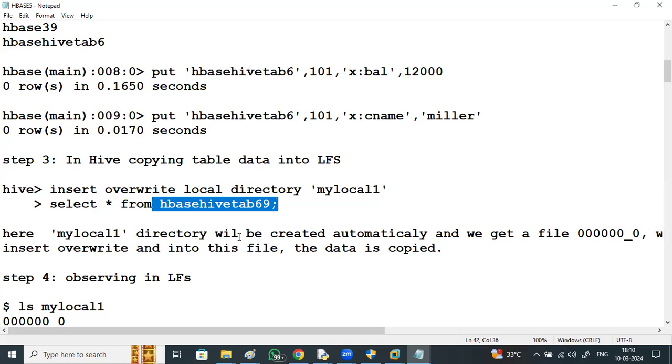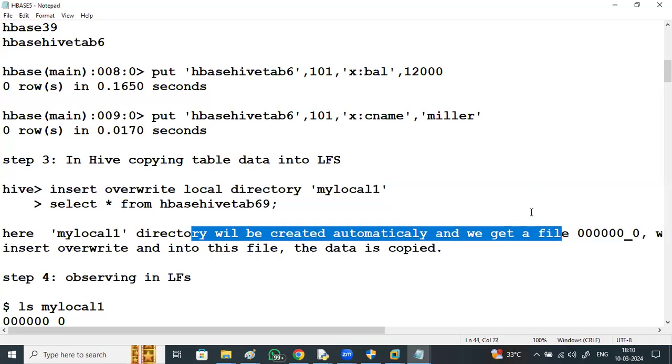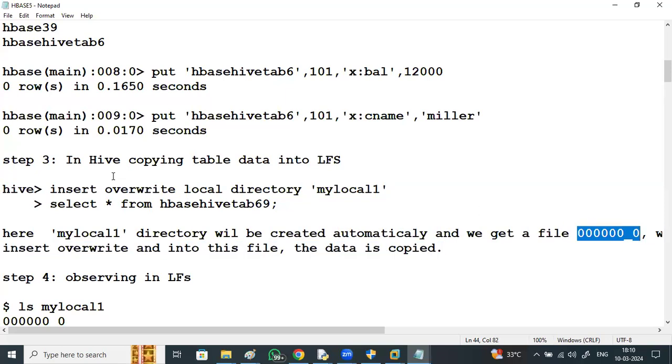Here, my local one directory will be created automatically and we get a file with 6 zeros underscore 0. Whenever in Hive we perform insert overwrite, we will get a file. This is the directory created in LFS, but inside this directory there will be a file with the default name 6 zeros underscore 0. Okay, now go and check.